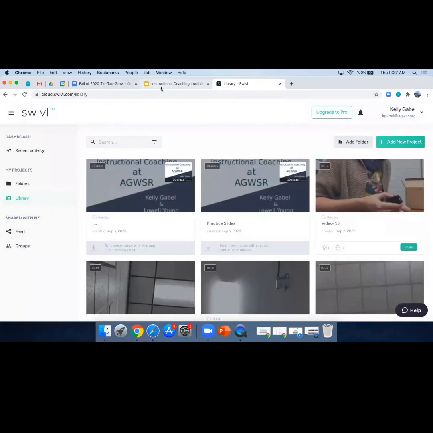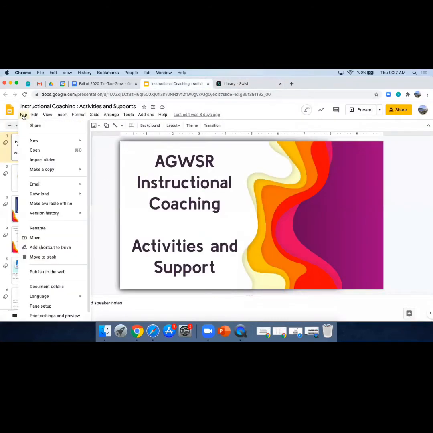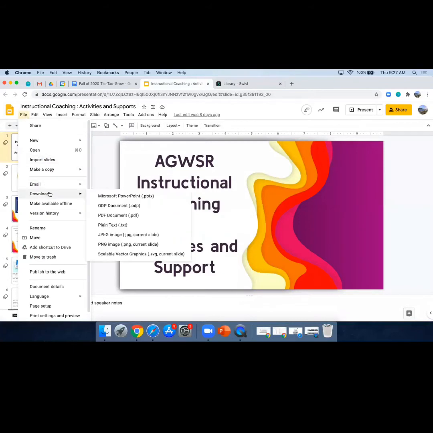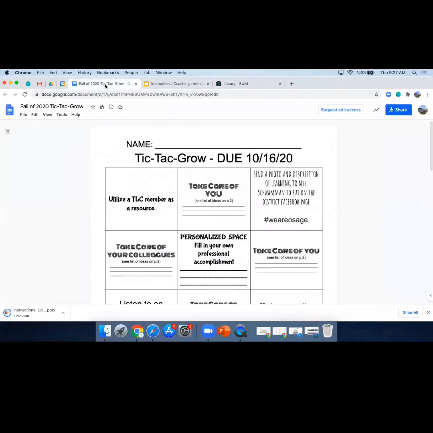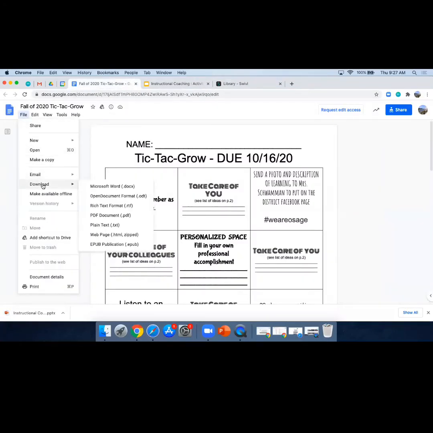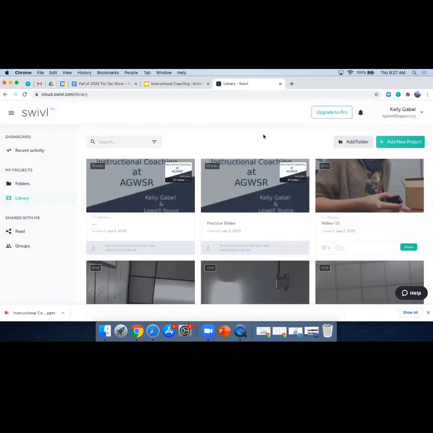So I have two examples that I'm going to use up here. Here is a Google slide presentation. I'll click on File, Download, and I'm going to download it as a PowerPoint. For my Google Doc, I would do the same thing. I'll say File, Download, and then download as a Word doc. Now that those are on my computer, I can go back to the Swivl library.